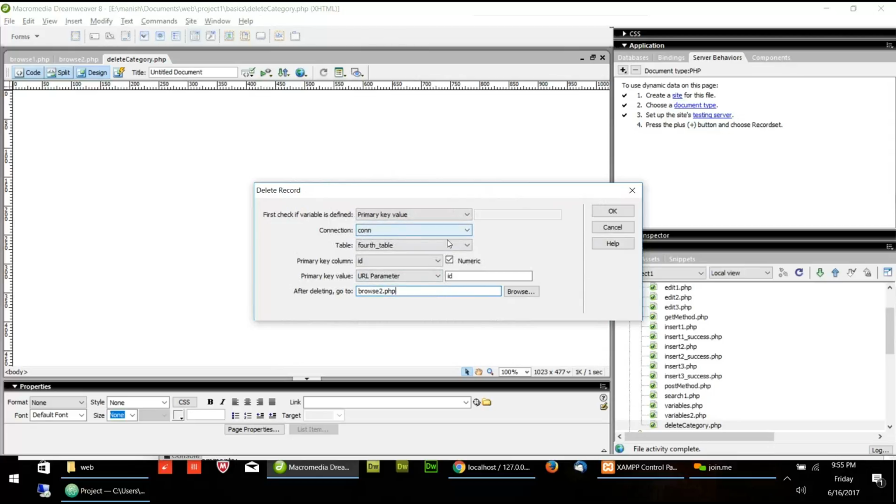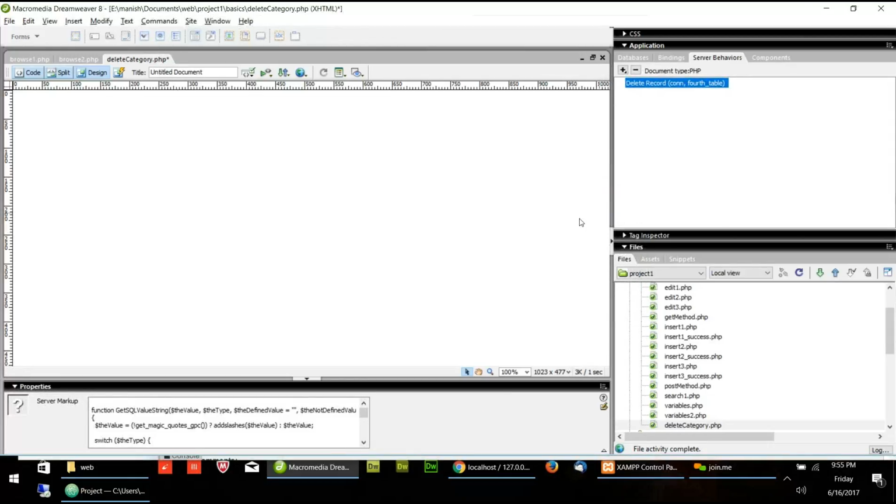So what I did, I created the page delete category. I checked the connection. I selected the table. I selected the primary key, that is ID equal to ID, and I tell the browser which page to go to after deleting. So it's browse2.php, and I click OK. So the delete part is done.